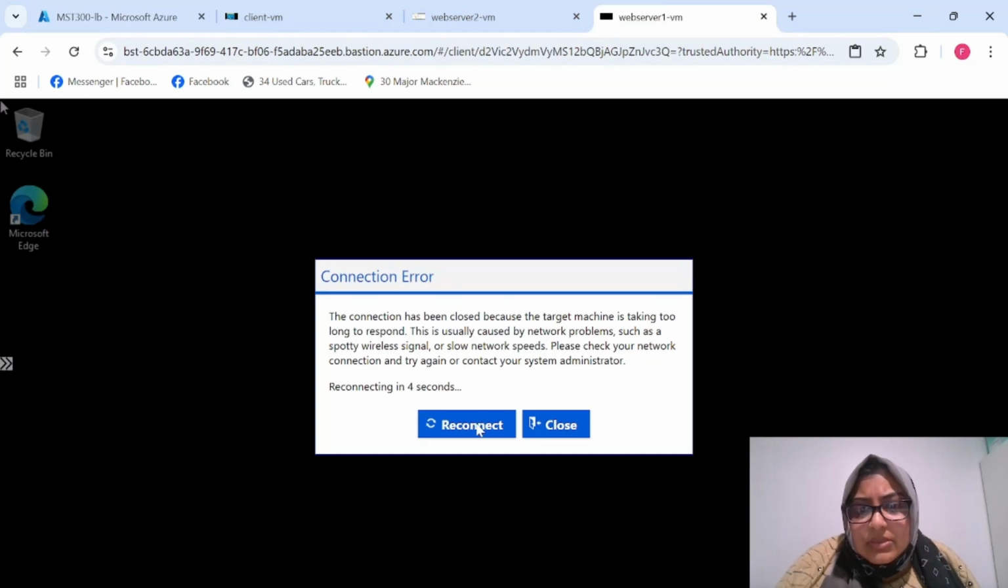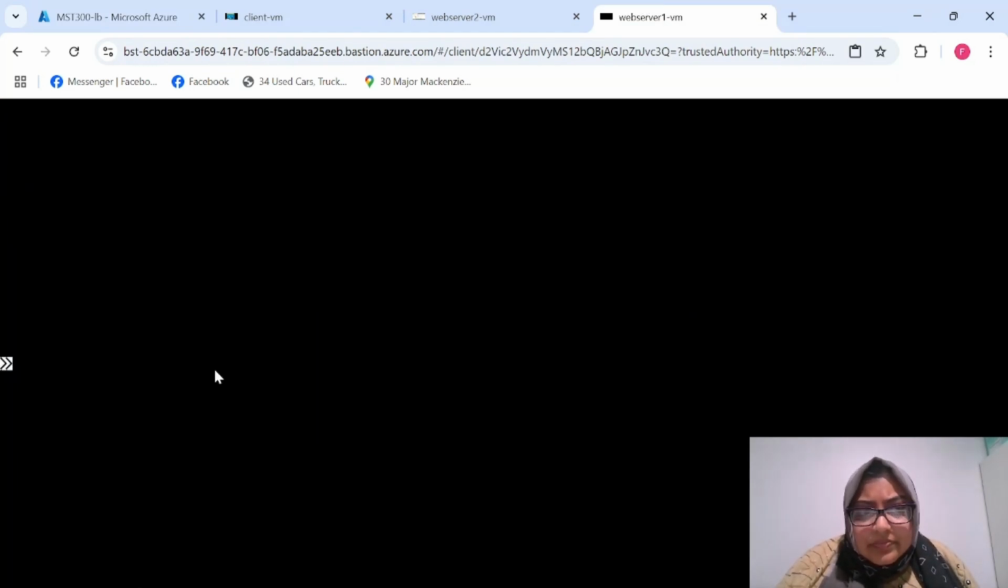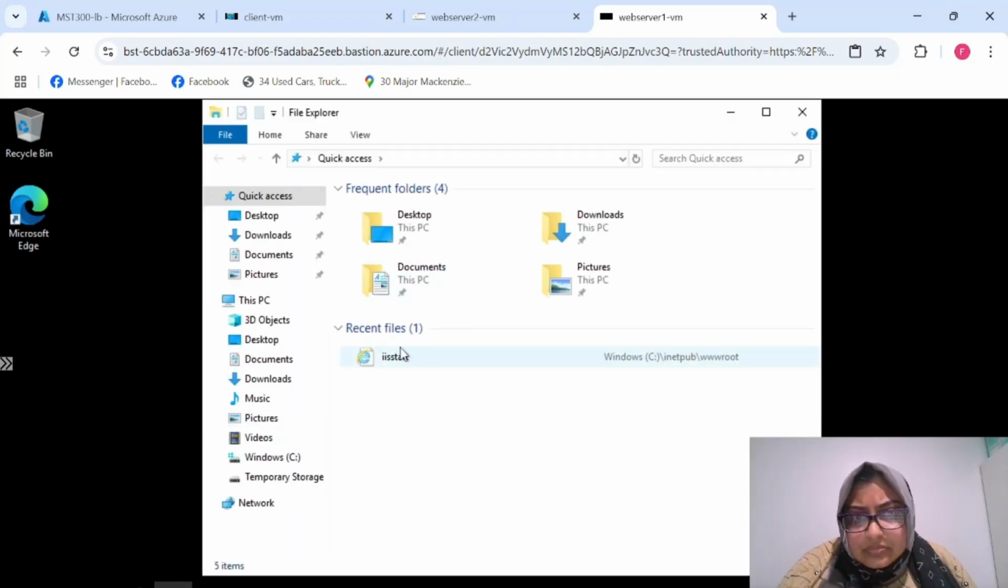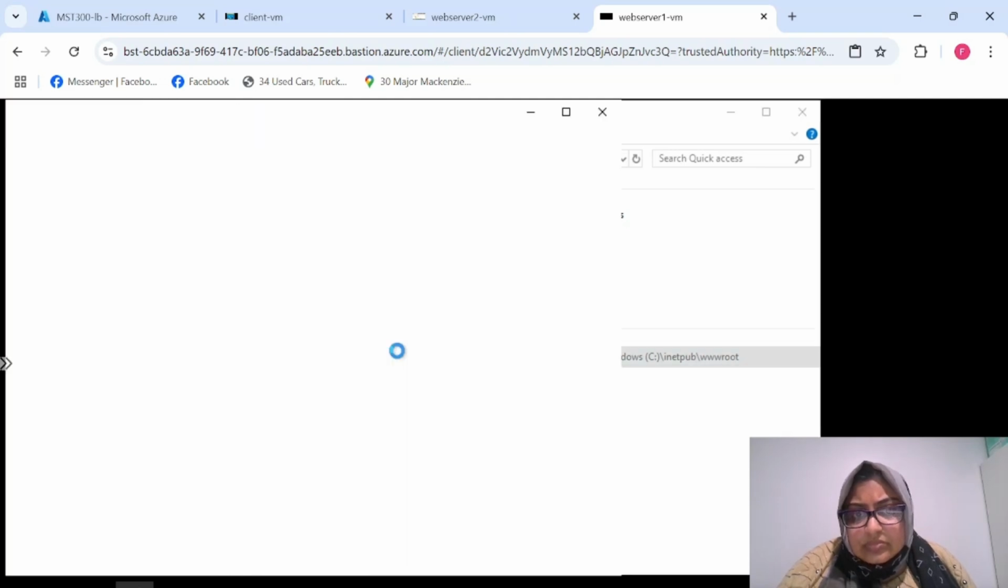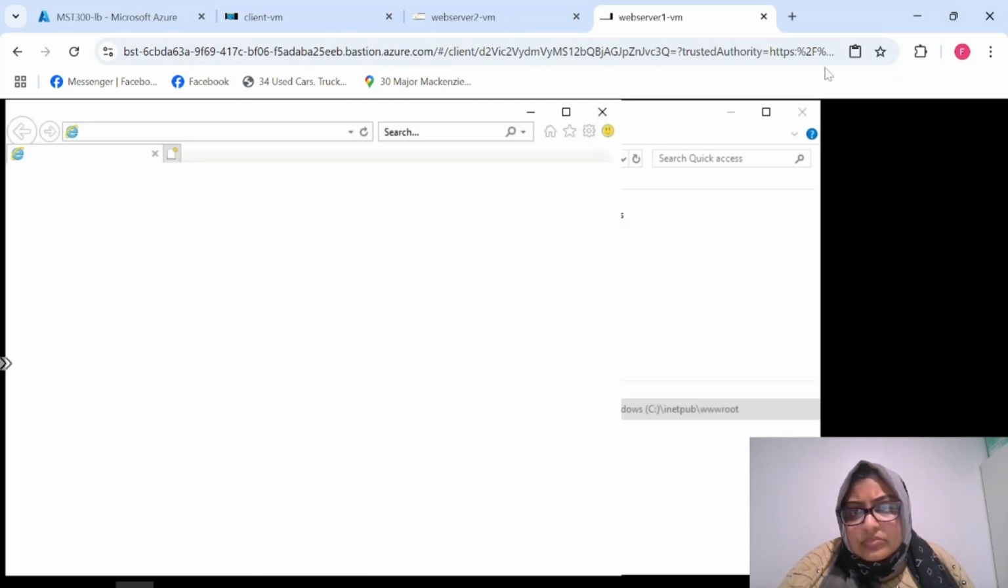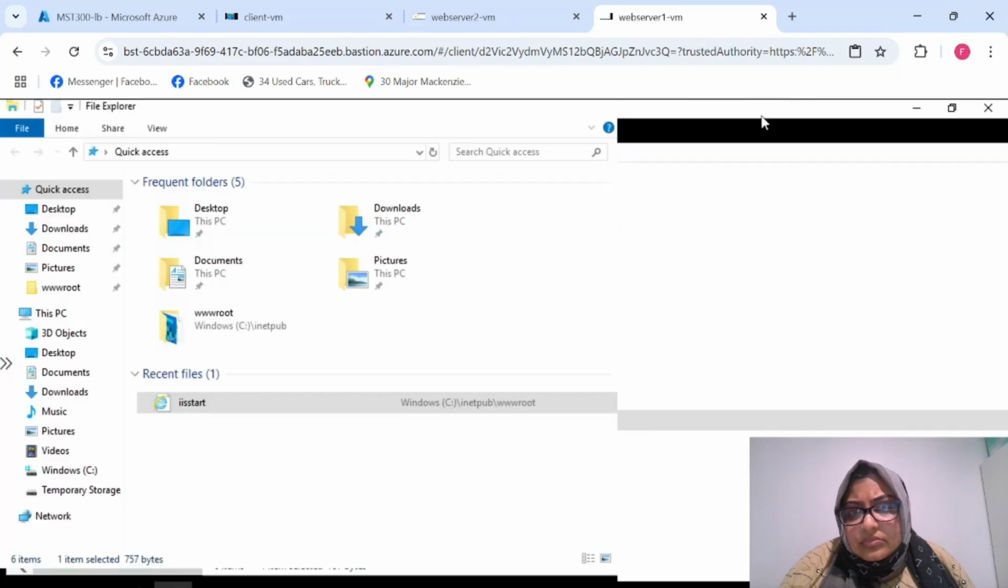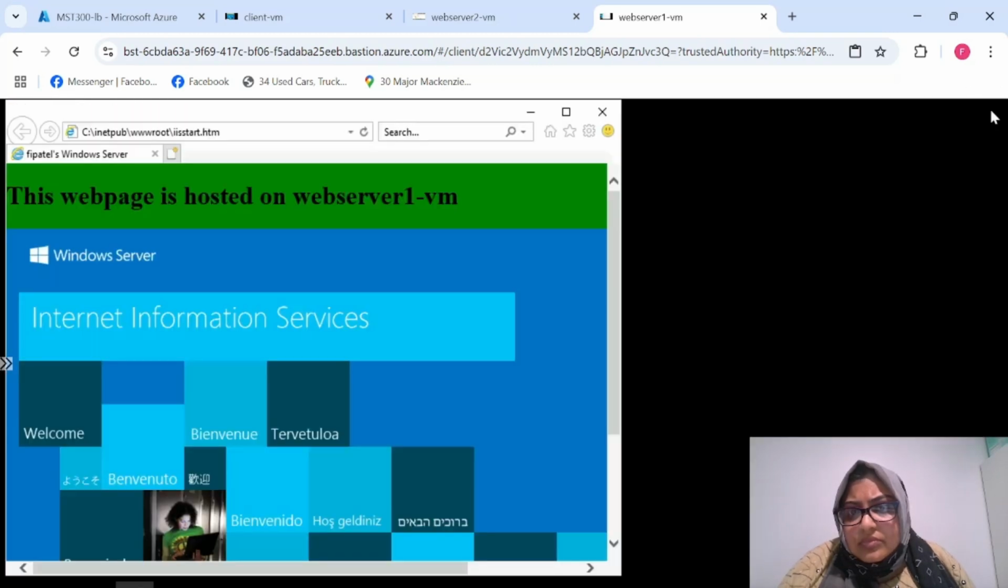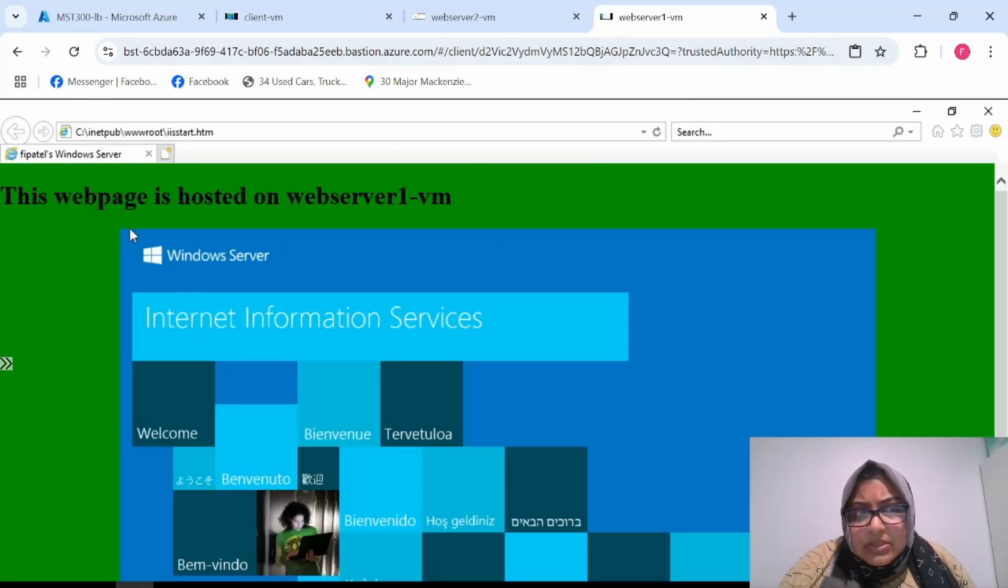This is the web server 1. The modified web server 1, my ID. The page is hosted on web server 1 VM.